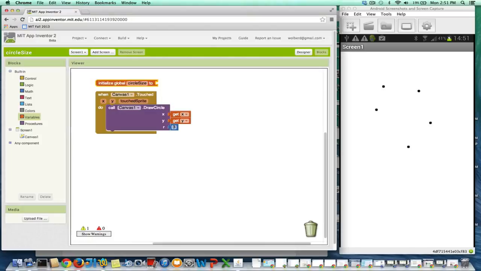It's like a spreadsheet cell. And let's just start it off as 3. So the first circle I ever draw will be 3, and then thereafter I want it to get bigger. So I'm going to grab a reference to circle size. In other words, when I touch the canvas, I'm going to draw a circle of radius circle size, which is 3. But this is a variable, so it can change.